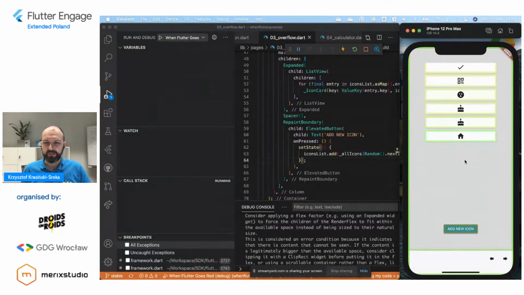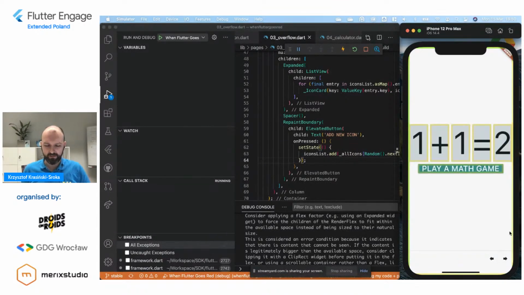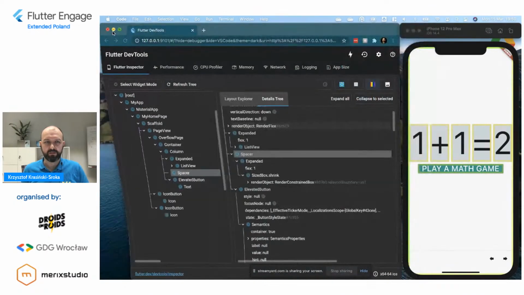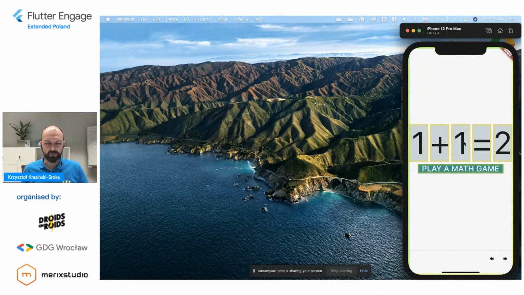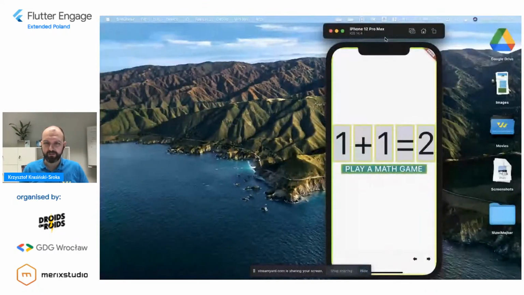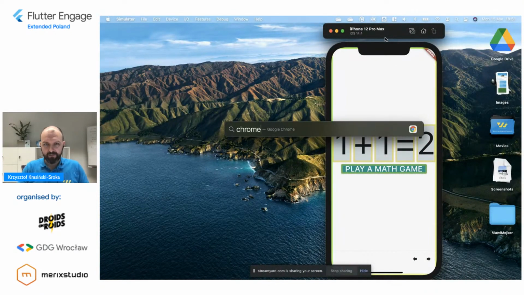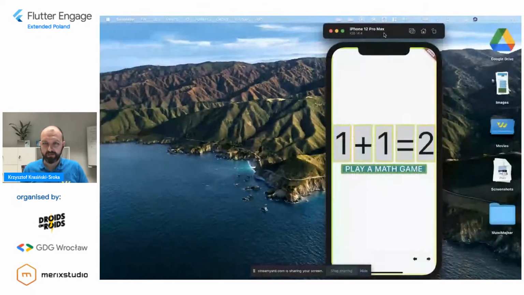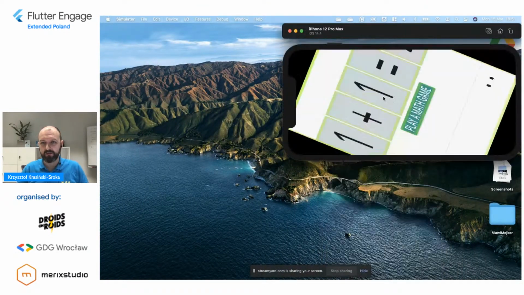Okay, I'm out of time. I'll just move this away. And let me disable the rainbow. Let me rotate this thing again.